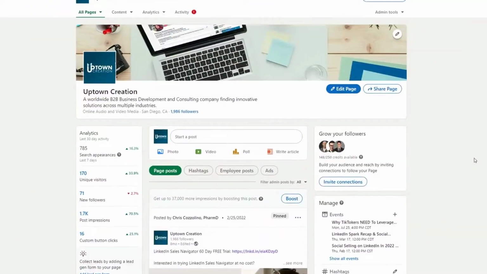Now, company pages are the parallel to individual personal pages on LinkedIn. There's a lot that you can't do with a company page, but there's a lot that you can do with a company page. And I'm going to show you some of the most interesting aspects of a company page, as well as how to grow it quickly each and every month.